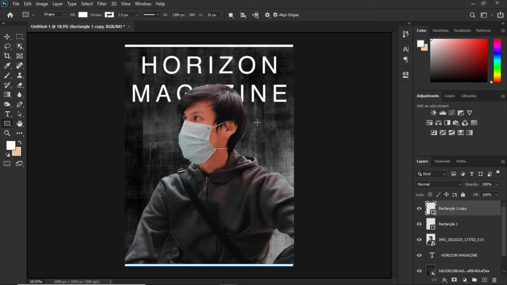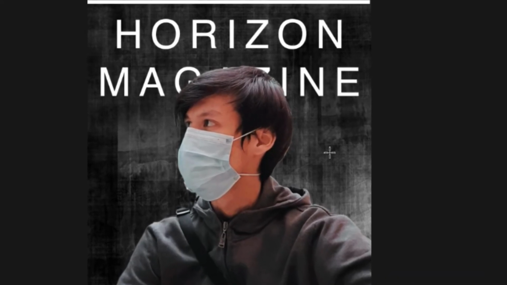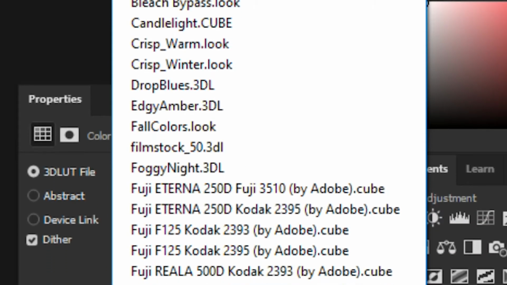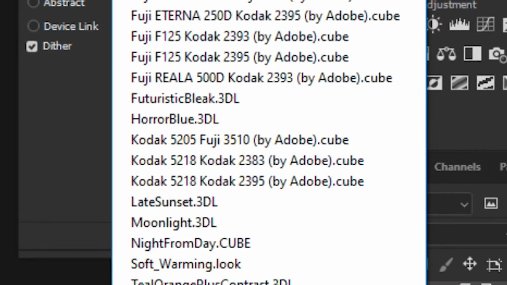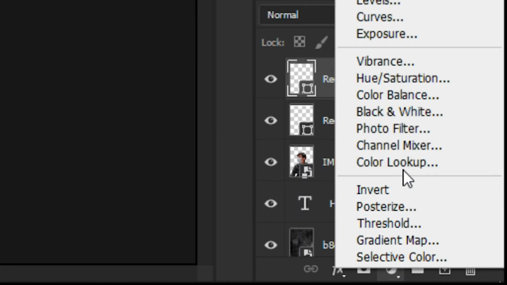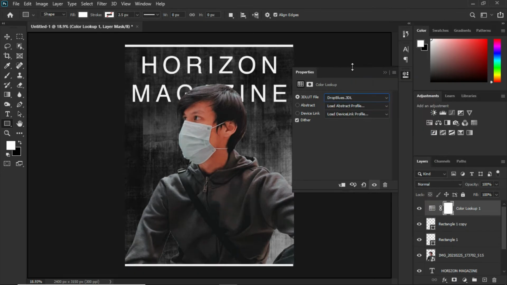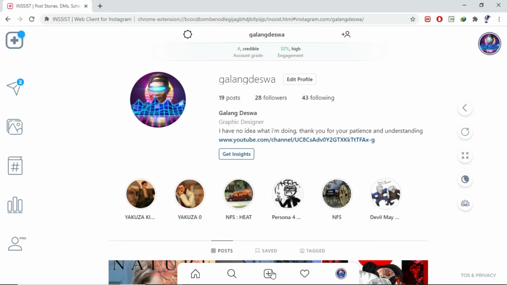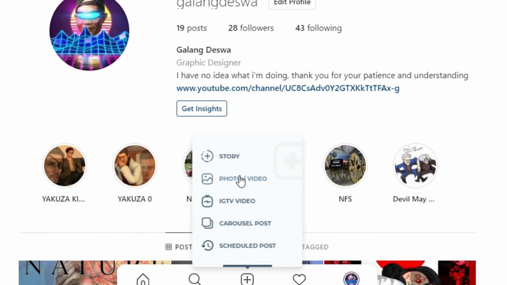And we are almost done. Except that the subject is a little dull. Maybe a color lookup adjustment layer will fix that. Just go to the adjustment layer and choose the color lookup that you like. And we're pretty much done. Just upload it to your Instagram as usual.